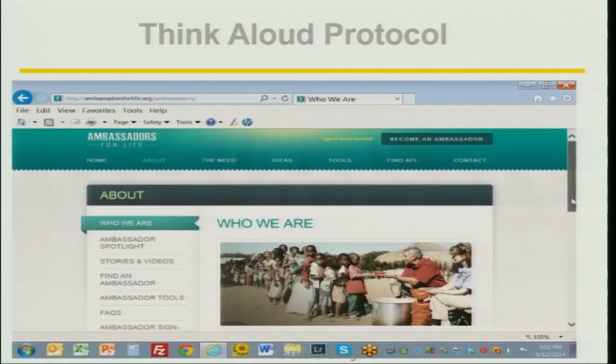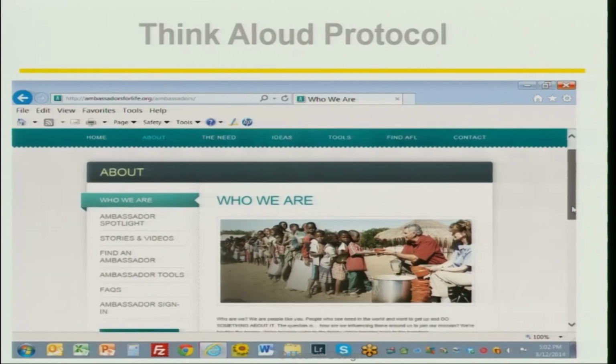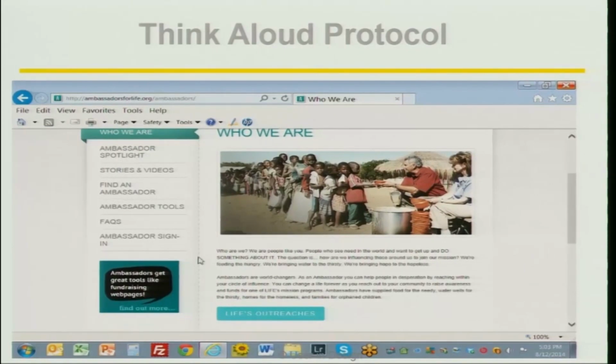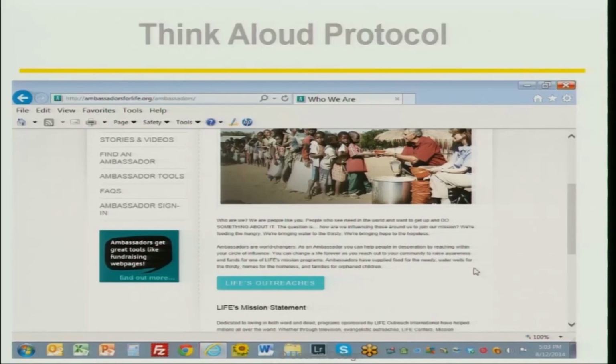This image, maybe this organization is about feeding children. Let's read further. I like these two short paragraphs. Although this first paragraph really doesn't answer my question. Okay, it's not until the second paragraph that I find out what this organization does.